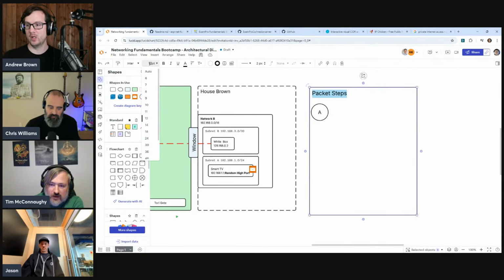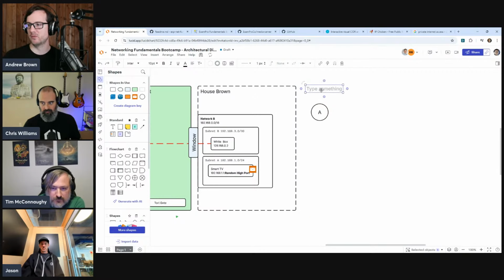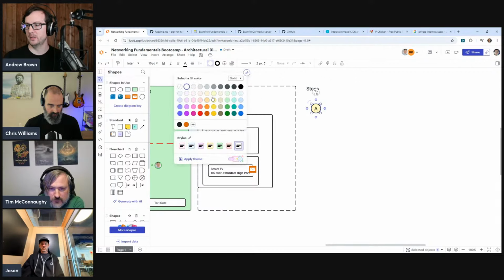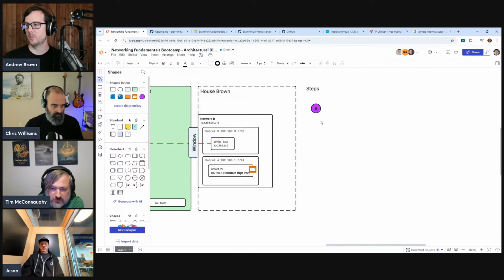So what I'll do here is make this a little bit smaller, and we'll give it a nice color like yellow, or purple, something to stand out on the diagram. Purple it is, and maybe we'll make the text white. So it would start with a 1, and that would be the smart TV. Okay, so the 1 is the smart TV.